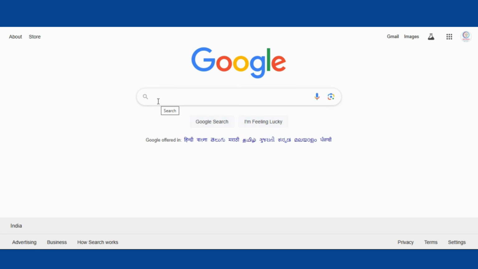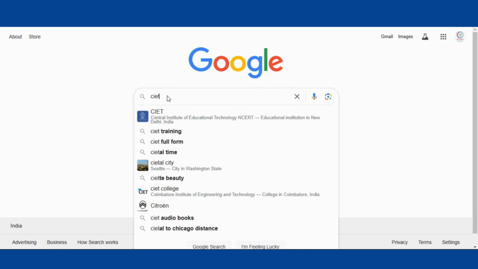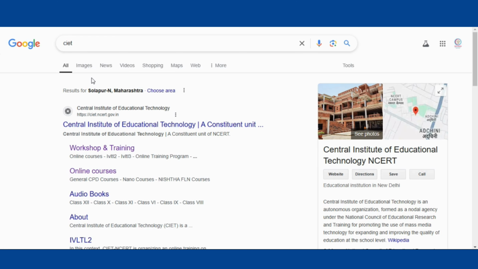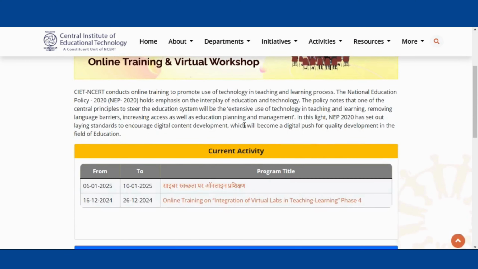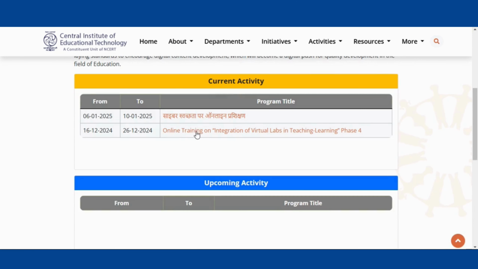Start by opening the CIET website. You can either type CIET in the Google search bar or directly enter www.ciet.ncert.gov.in in your browser. Once the website opens, navigate to the workshops and training link. Click on it and you will be redirected to the CIET workshops and training page. Here, look for the online training, Integration of Virtual Labs in Teaching Learning Phase 4 and select it to proceed.